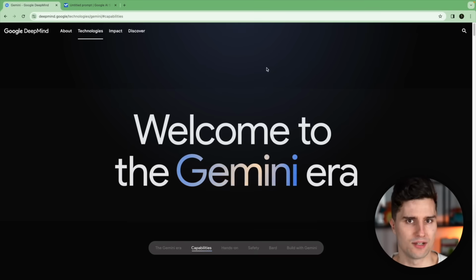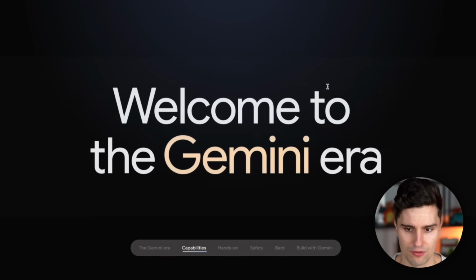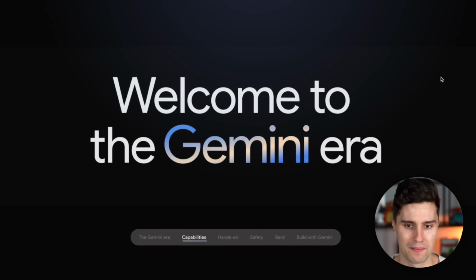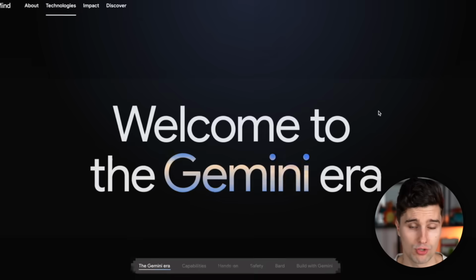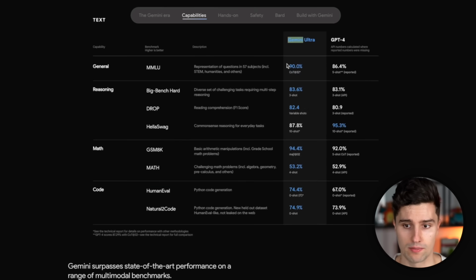So what is Gemini? Google just announced this new AI Gemini here. This is the official website. Welcome to the Gemini era. And it's marketed as the direct competitor of ChatGPT, or the underlying AI behind that, GPT-4. So if we scroll a little bit, we directly see that Google compares its AI Gemini Ultra directly with GPT-4. And according to Google, their AI is quite more powerful here.